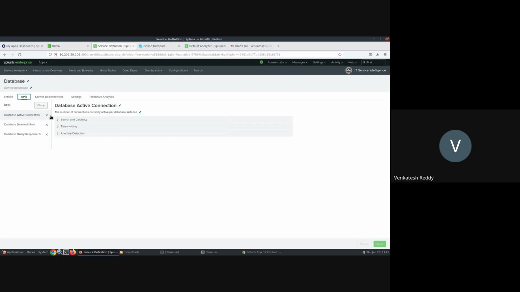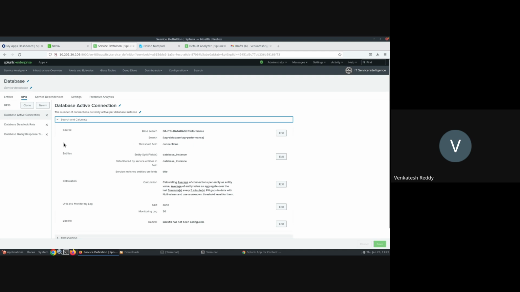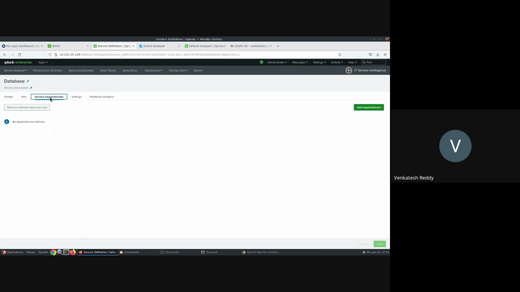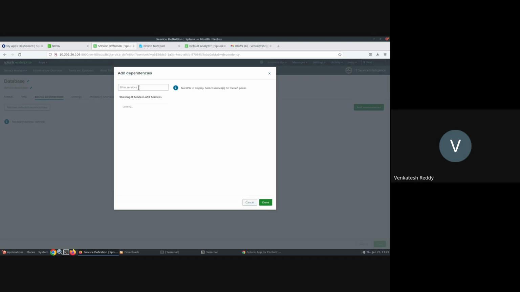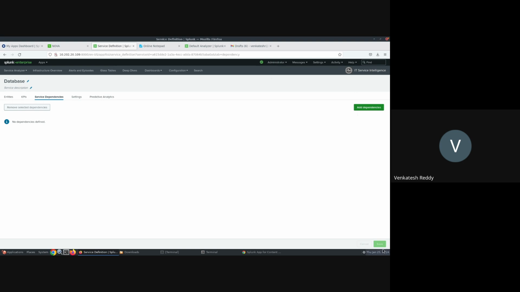And coming to the KPIs, here are the KPIs we have. And here, if you want, we can add the dependencies. Right now, we created only one service, so there are no dependent services. If you want, we can add dependent services here by selecting add dependencies, and then we can add all the services we have for the database. You click add, and then it will show the checkbox, and when you check it, done. Right now we don't have any, so finally save it. This is one way of creating the services.